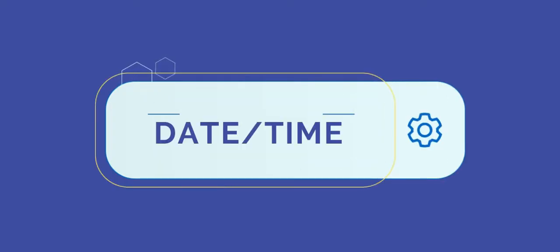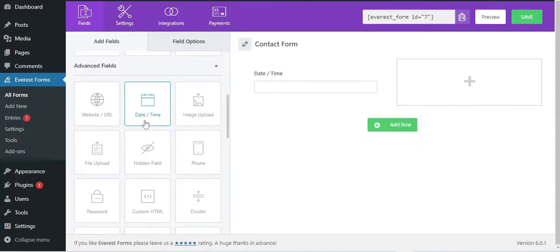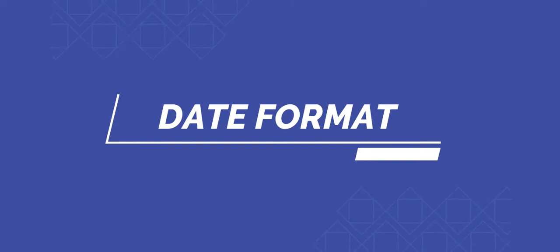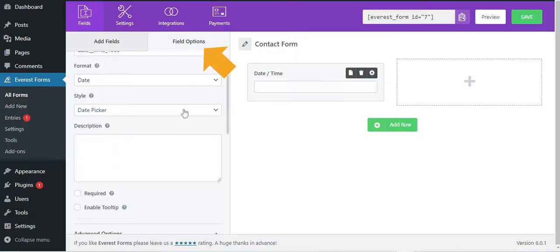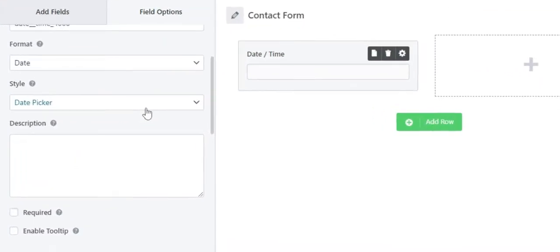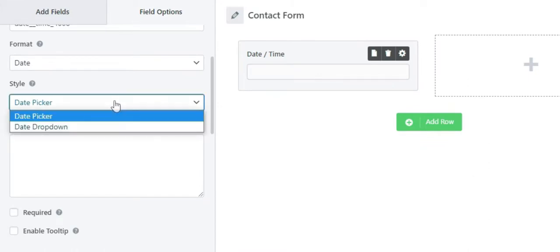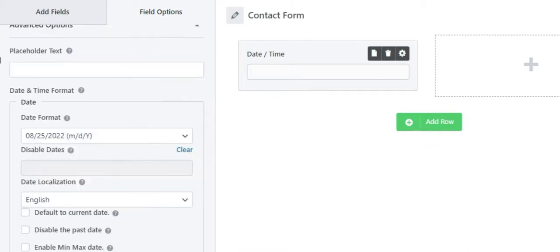Next we have is the date and time field. This field allows users to enter the requested date and time on your form. So in the field option, you can now also choose a style for a date and time between drop-down date and the date picker. As under the advanced option, you can see a field called date format. So there are 4 date formats that you can choose from.